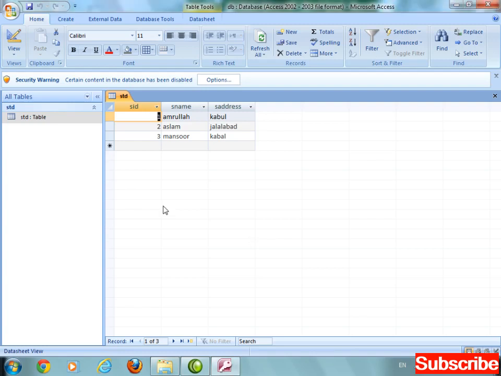So the lecture is about data report. We already created a database with the name DB. The name of the table is STD, and we have three fields inside the STD table. The first one is SID, then SName, and SAddress.